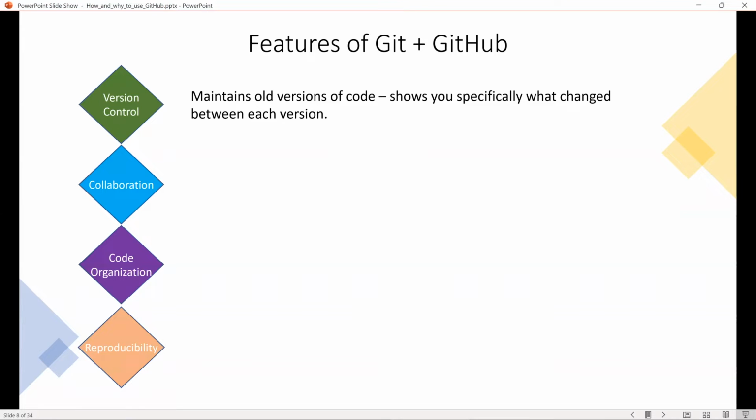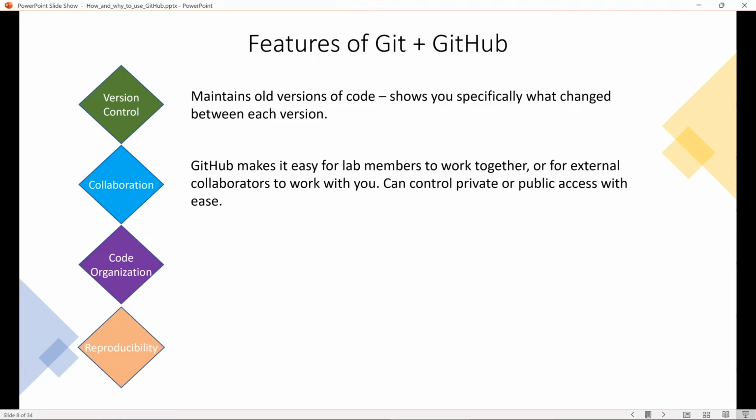So version control maintains old versions of your code, and it shows you specifically what has changed between each version, which is very nice. And also it means you don't have to save versions over and over again, because you can version control them and look back much more easily.